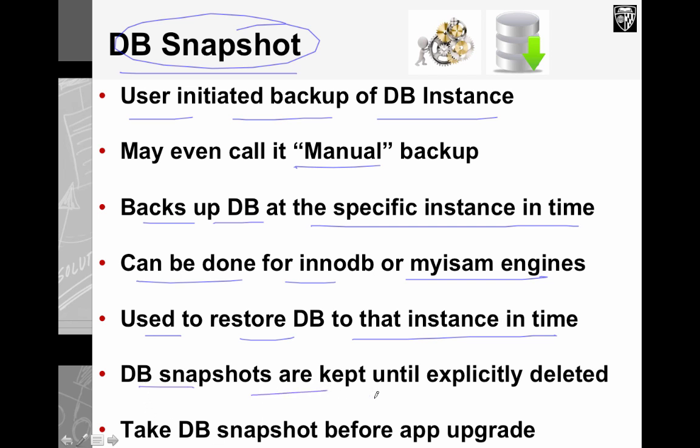DB snapshots are kept until explicitly deleted. The automated backups automatically get deleted. So if you say you want a backup for 21 days, every day a backup will be taken for 21 days. When the 22nd day comes about, the oldest backup will be automatically deleted. One of the ways by which you can use a DB snapshot is by taking a DB snapshot before any kind of application upgrade. That's something that you may want to do.